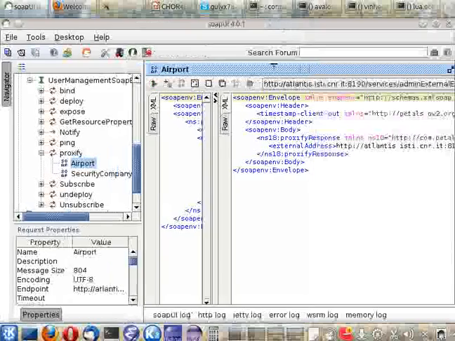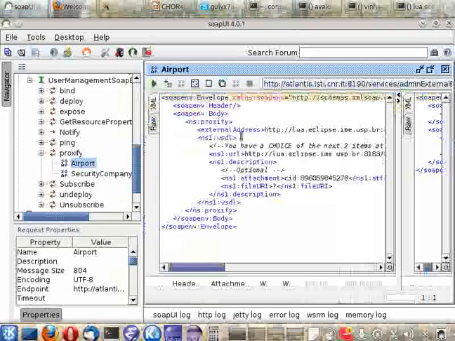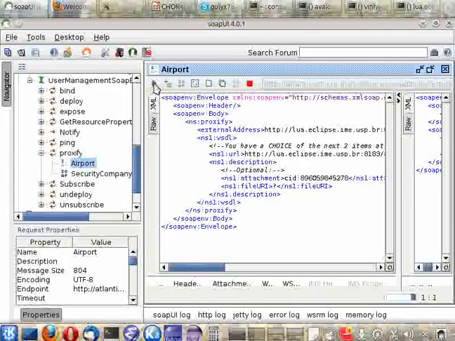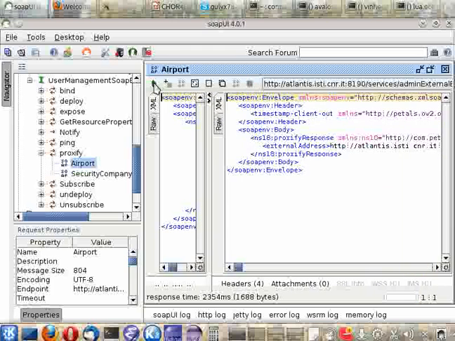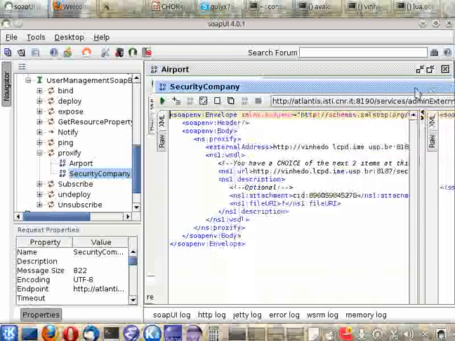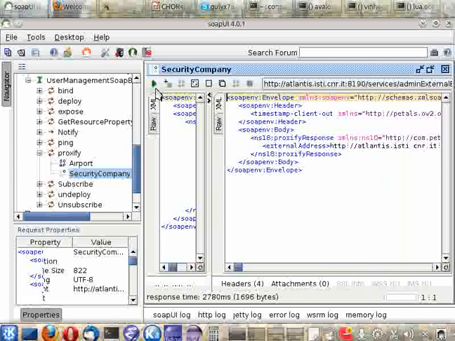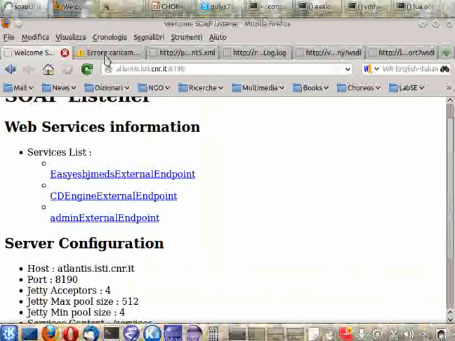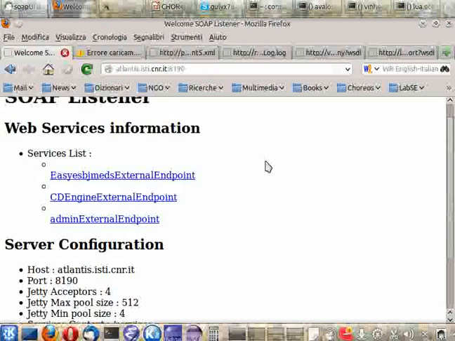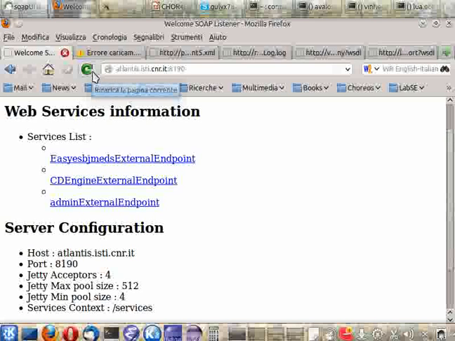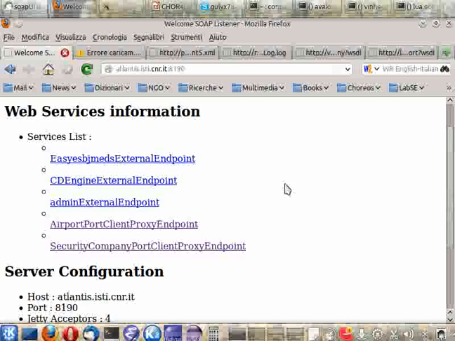Let's configure. Let's bind the airport to the ESB, and let's also bind the security company to the ESB. Okay, if we go here to the welcome message of the ESB, we can actually see that the airport client, the airport server, and the security company service have been federated with the ESB.